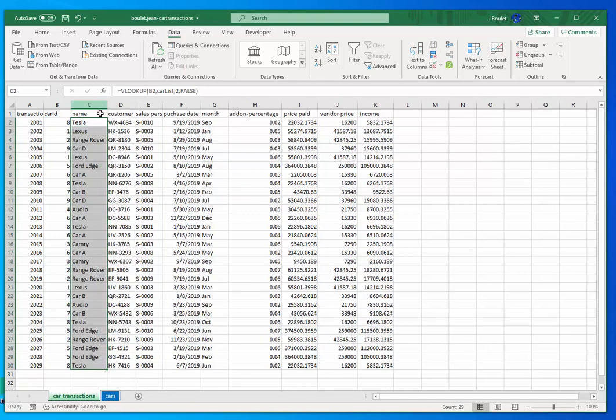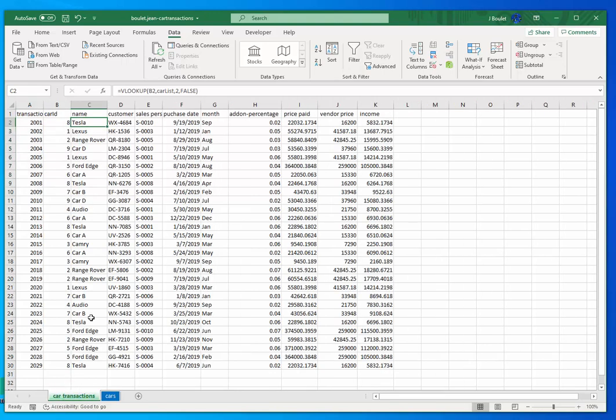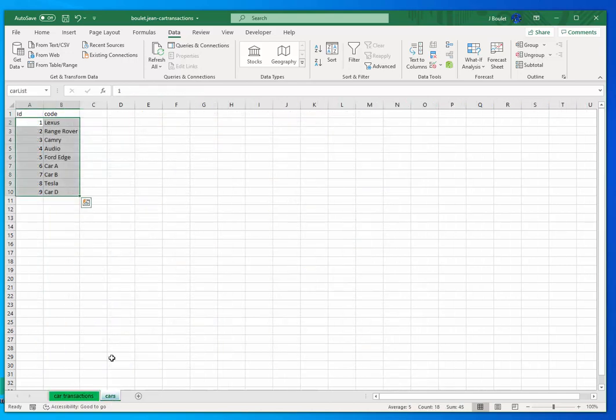remember how we make this absolute and we use the F4 function? That is not needed anymore because I'm using this named range. And remember, if I highlight this, this is now the car list that we have defined. I love this feature, okay? Because no more worrying about dollar signs. So this is us using the VLOOKUP with a range name.